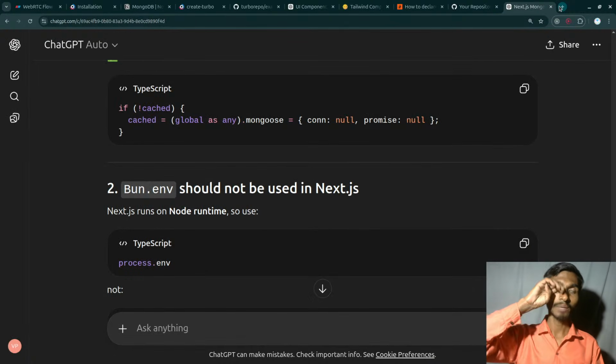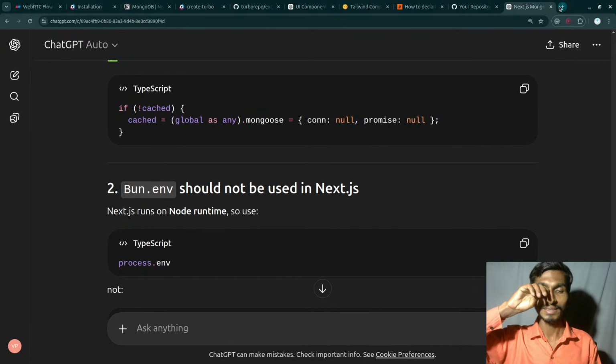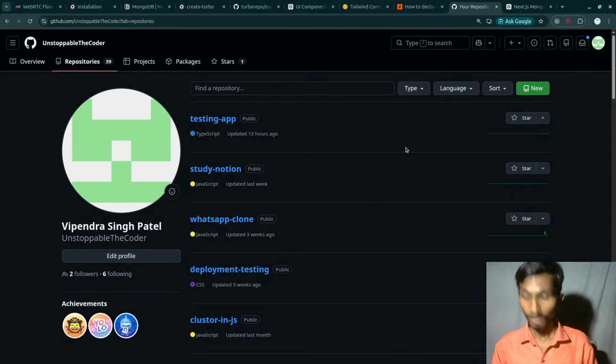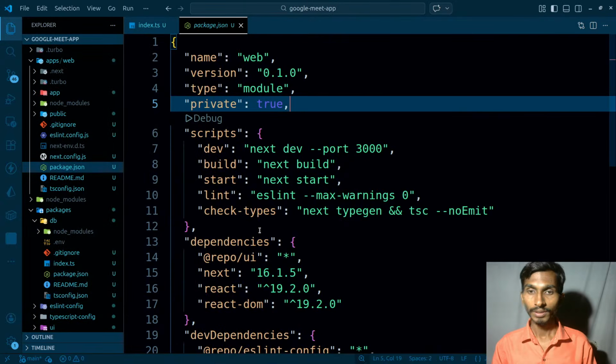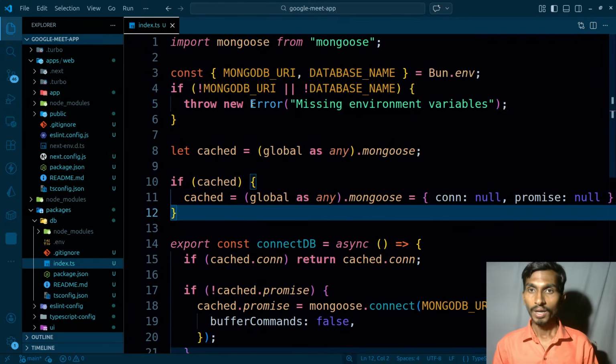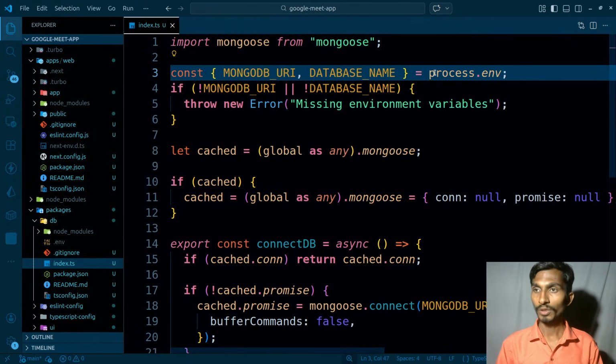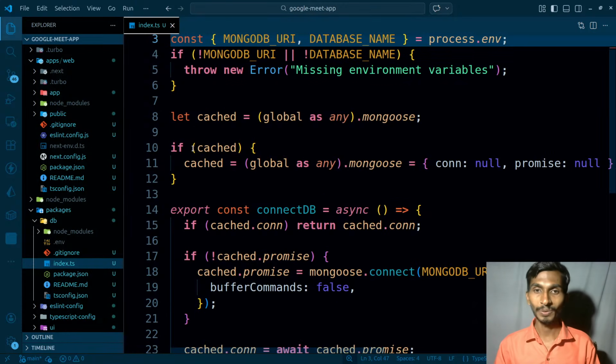Yeah, at that time Bun is just going to be the package manager. That's it, nothing else. At the end of the day, Node is going to be used for that. Not a problem. Okay with that. That simply means I'll have to go with this process.env first of all.